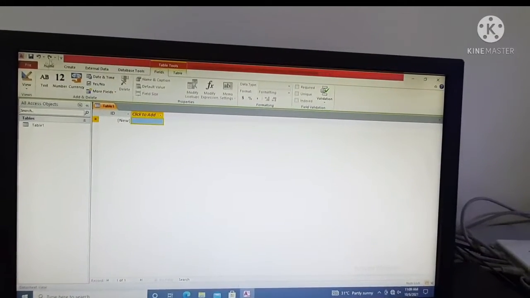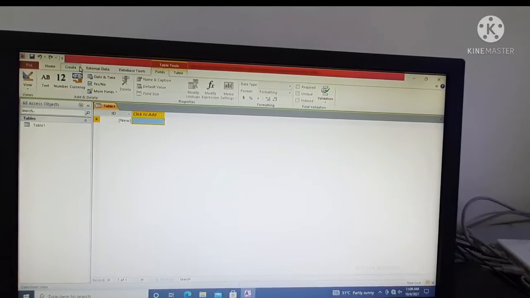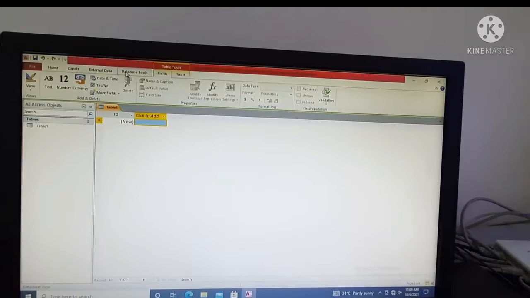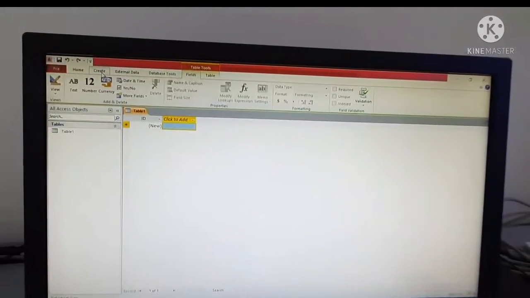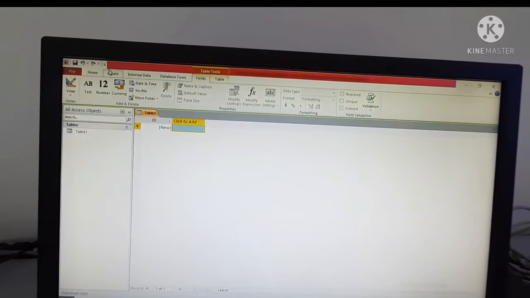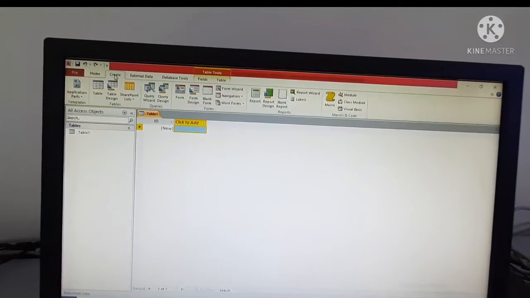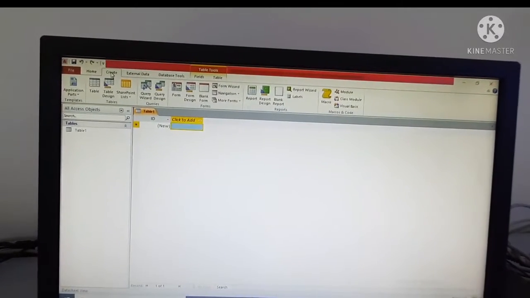For that we should go to the create tab. We know here: home, create, external data, database tools. These are the tabs we have. In that we should go to the create tab, children. See the mouse pointer once again. See here, create tab. Just left click.